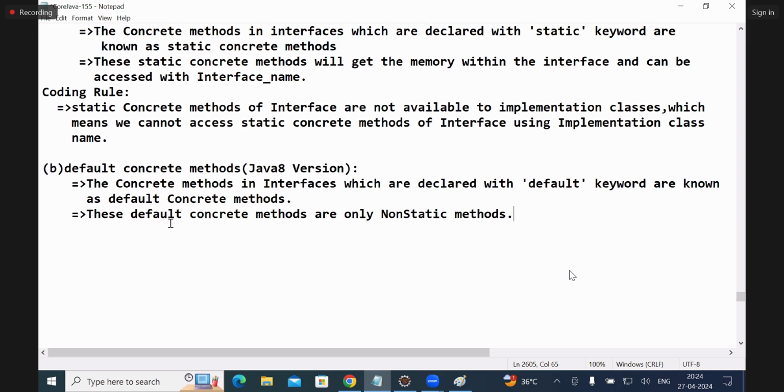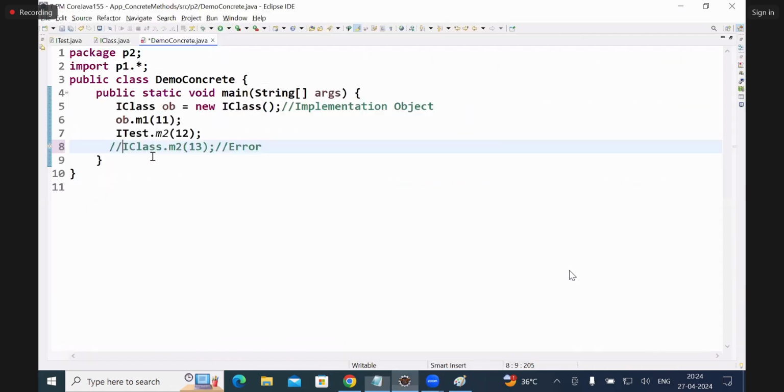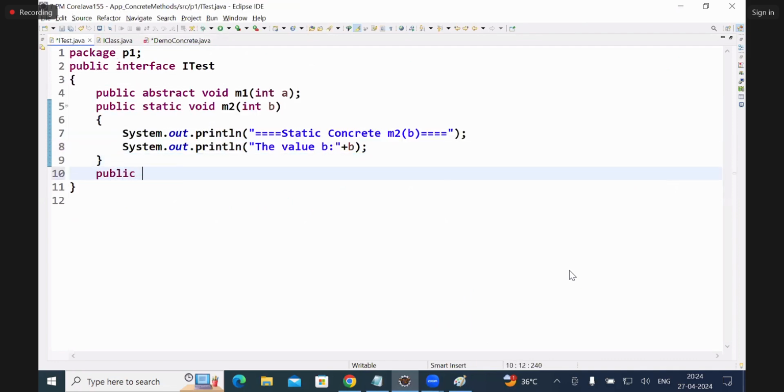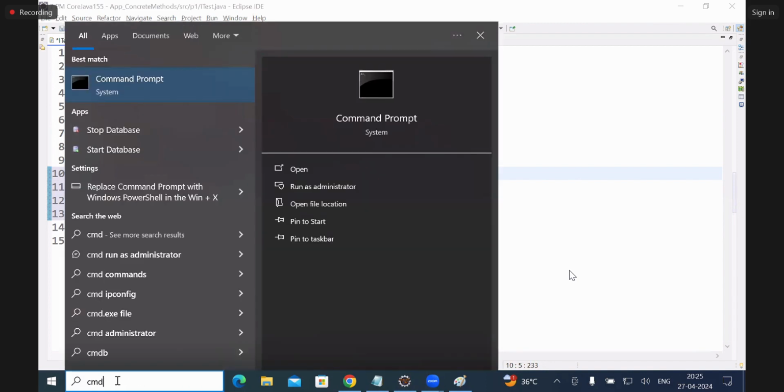Right. Look here. I am taking one default concrete method in the interface. So in this interface, I'm taking one more concrete method, public default void m3(int c). Sir, why are you writing public? If you don't write public also, that is public only. These default methods are very popular actually in the library. Many are there.